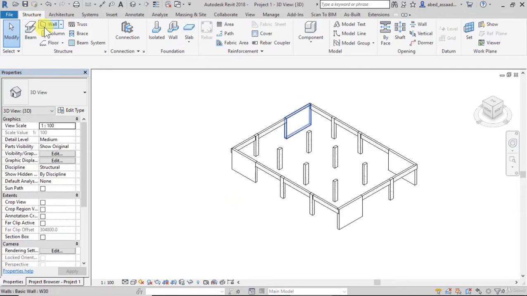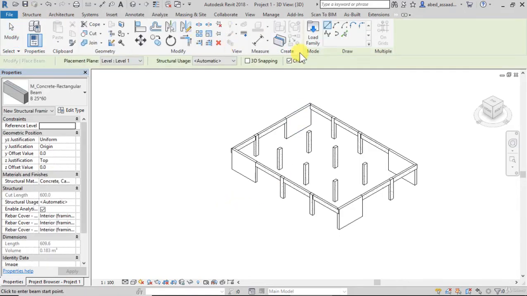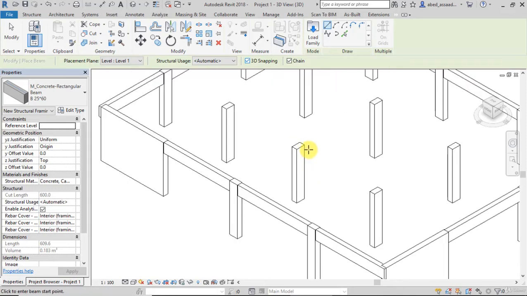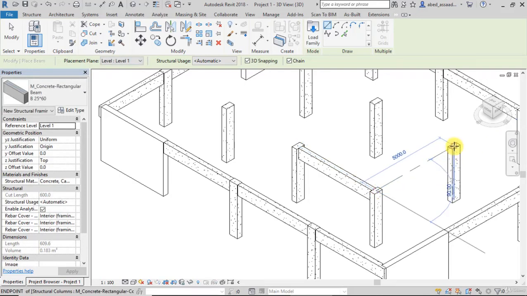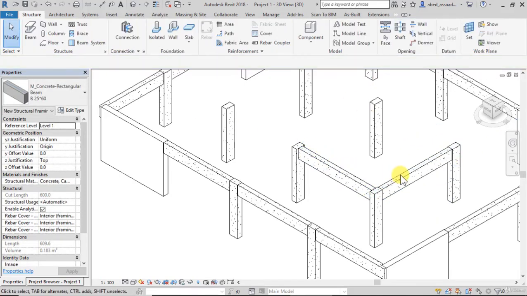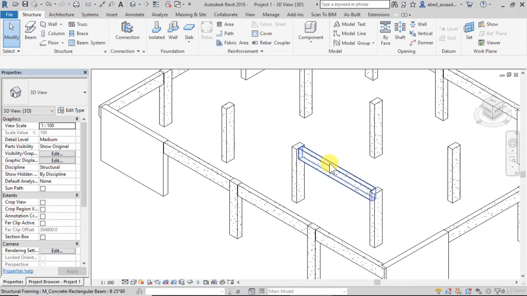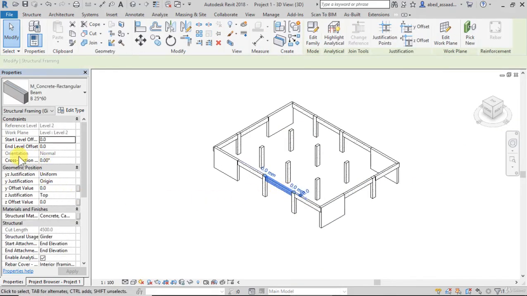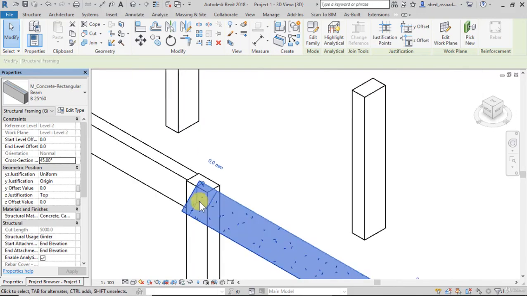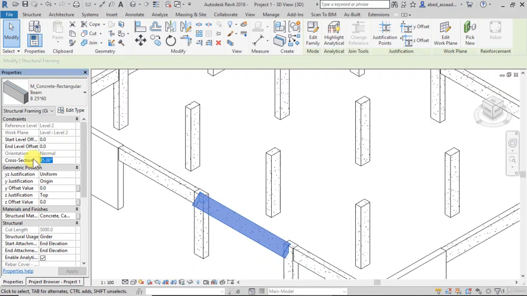I can draw in 3D models, so beams and 3D snapping, snap to columns. I can draw, okay, from this point to this point, whatever. I will delete. And by clicking on beams, cross section, for example, angle 45, and apply. Rotate the beams, click 0 again and apply.